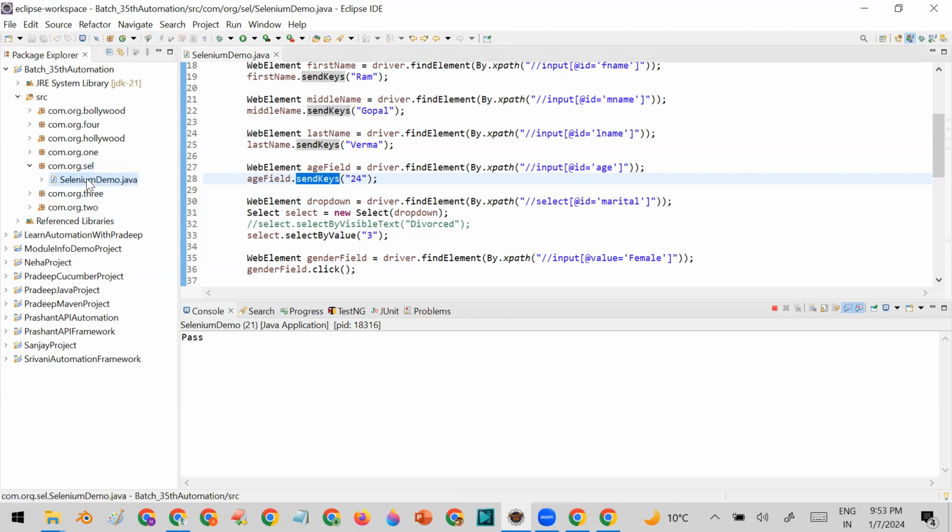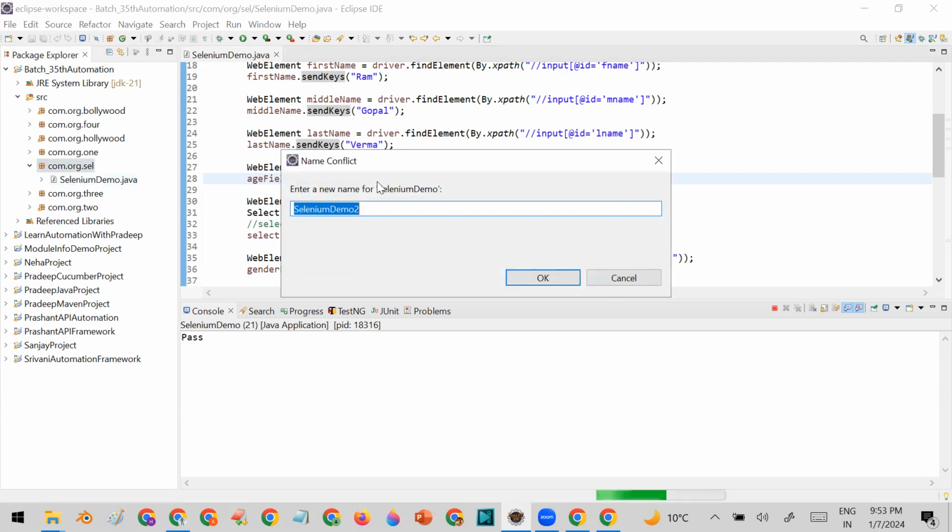So for that purpose, let me copy this class because I don't want to disturb this class. Let me place another class and I will show you. Let me write user registration flow.